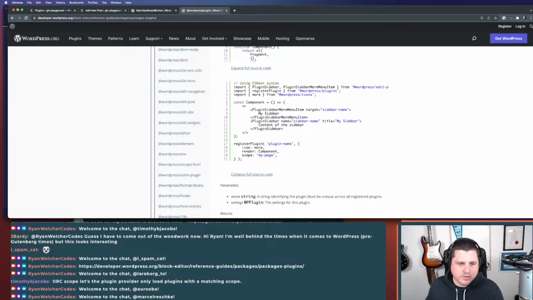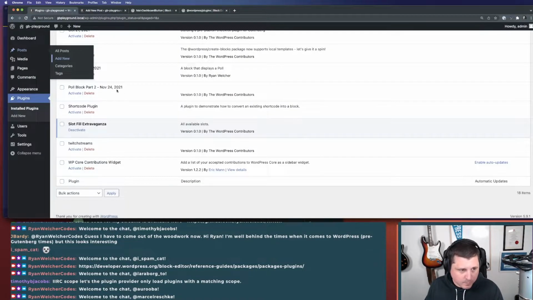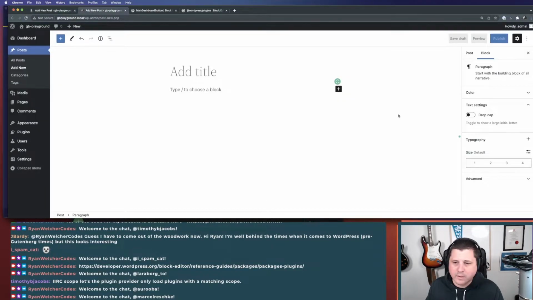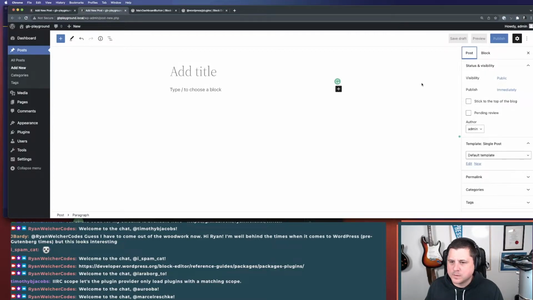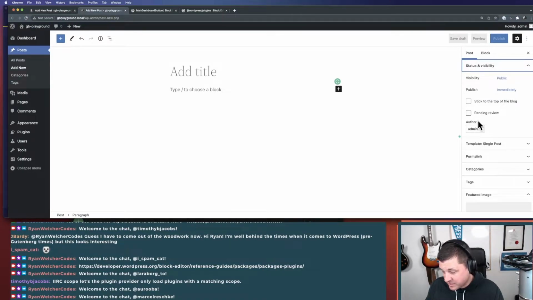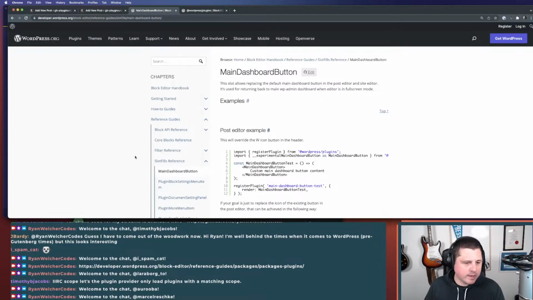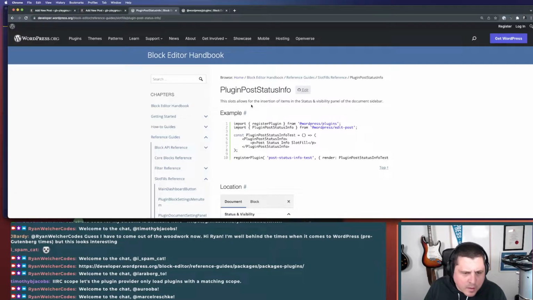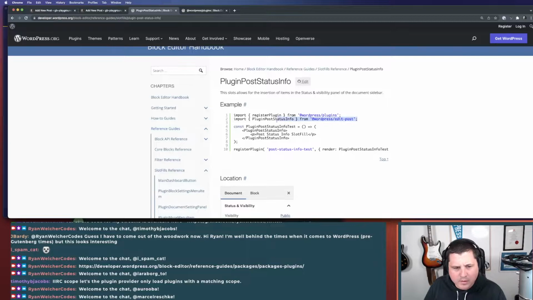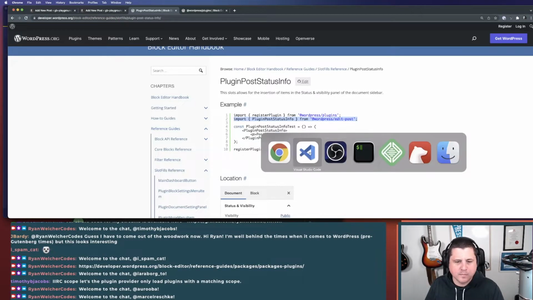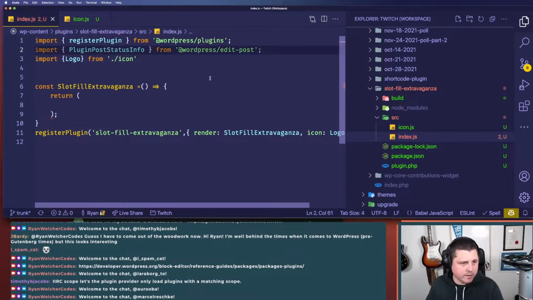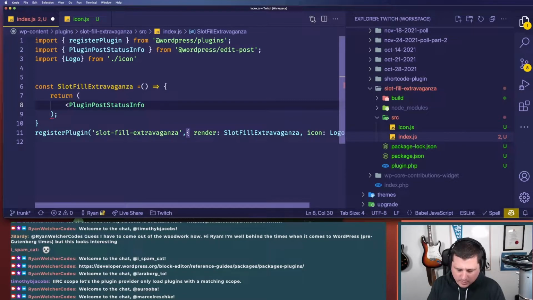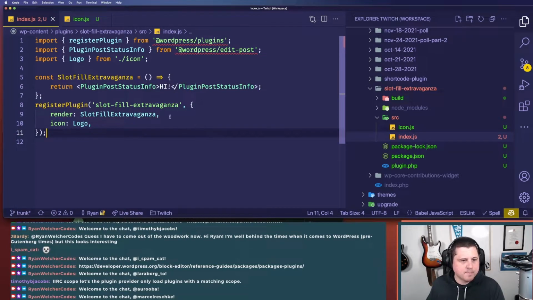All right, enough of my jibber jabber. Let's get into doing a real slot. There's a bunch, and I will just show you where they are. Oh, yeah, I have it here. So we have slot fills that appear. There's one right in this area, which I'll show you first. What was that? That one's called the plugin post status info. That's the one that we need. So we need to import the slot from here, and then we will render the slot here. Anything that gets rendered inside of this fill will get put where the associated slot is.